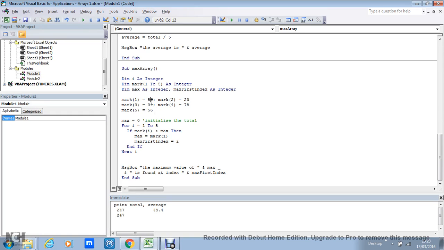F8 in here, F8, and we assign the same 5 marks as before. This time we're going to search through this array and we're going to look for the maximum value. So I initialize this max, which is going to store the maximum of these 5 values, and I initialize it to 0. Then I go in and we set I is equal to 1. So we're going to test the first element of the array.